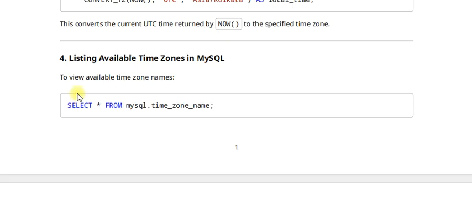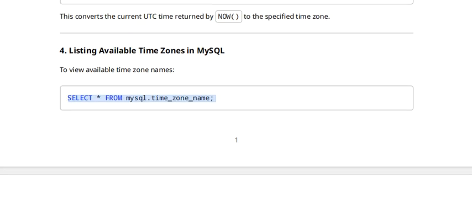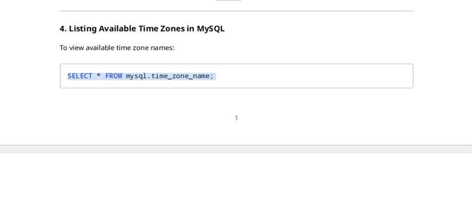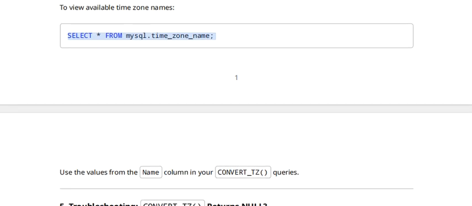No, definitely don't guess. MySQL actually keeps track of these. Oh, it does? There's a system table. You can just run SELECT * FROM mysql.time_zone_name. Okay. Yep, and that'll list out all the ones your server knows about. Europe/Berlin, Australia/Sydney, all the standard ones.